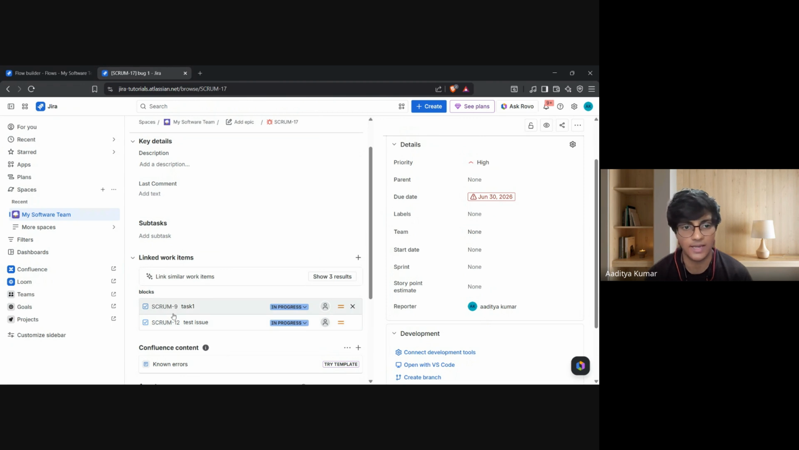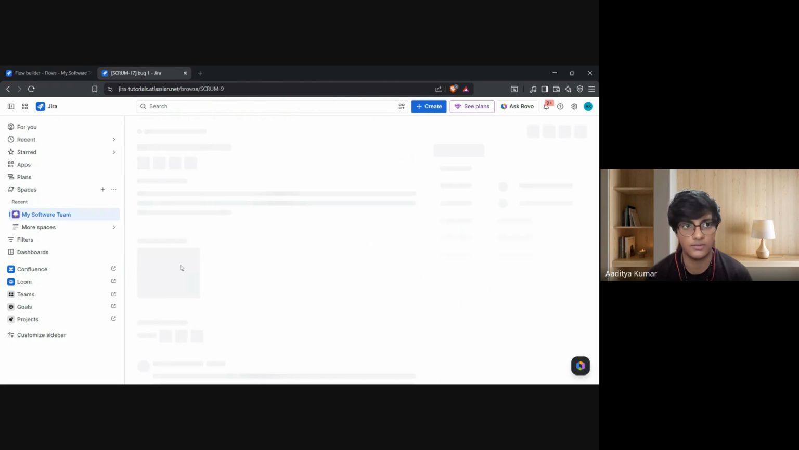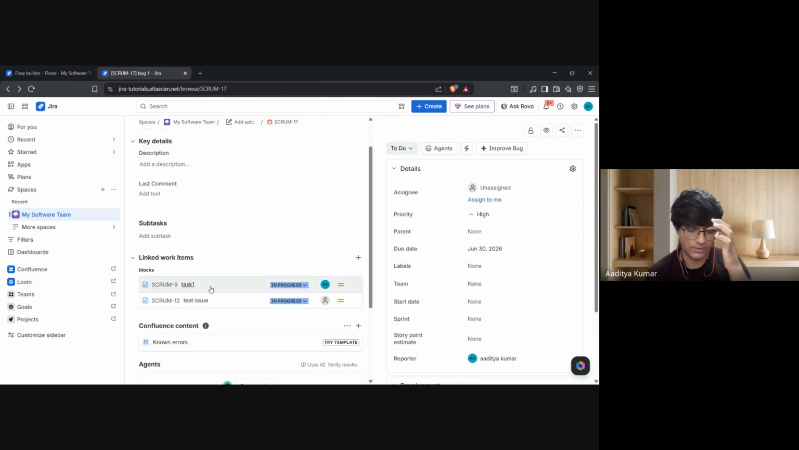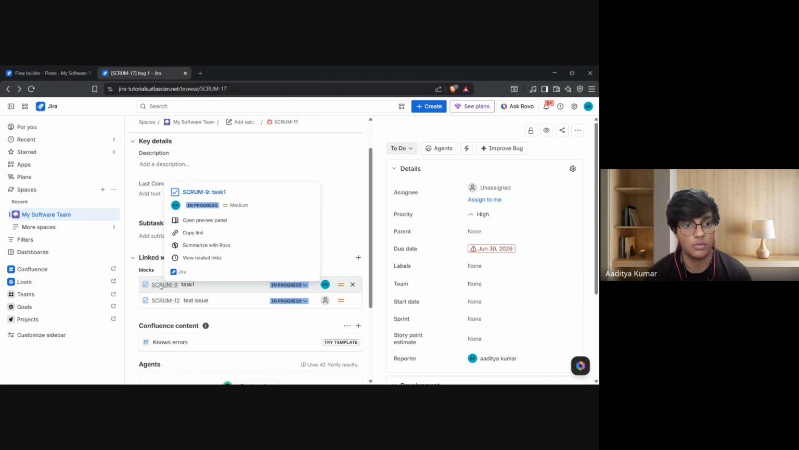They're both linked, and let's open them separately. Let's go back. Let's open both of these issues inside our new tab. Open link in new tab.